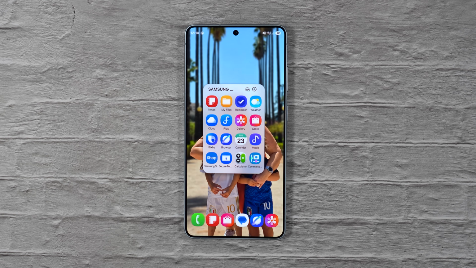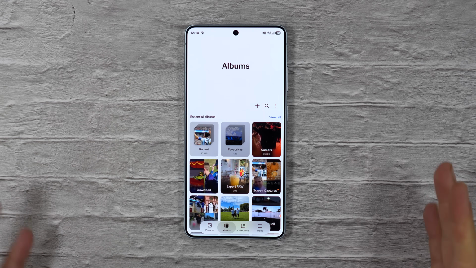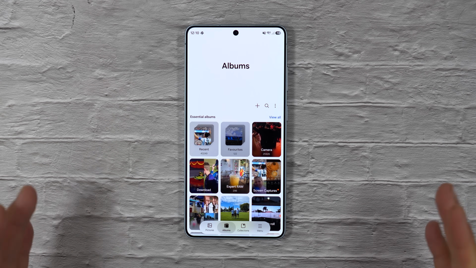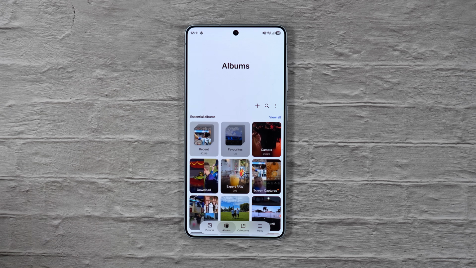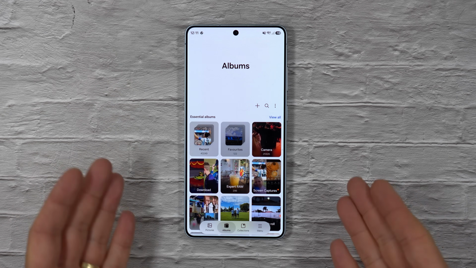First one we're going to start with is the gallery. Now, the gallery is, for me, I think a perfect representation of how Samsung makes their apps. They are so good at making apps that are functional, practical, and with a nice, easy-to-use user interface. And that's the part of the gallery I want to begin with, the UI.